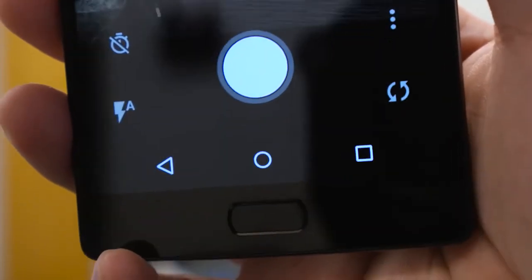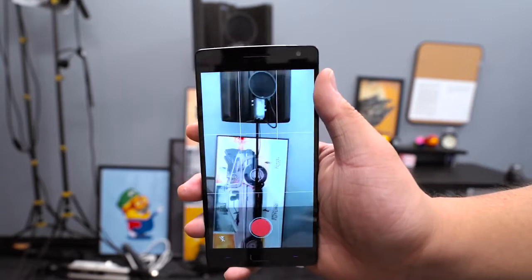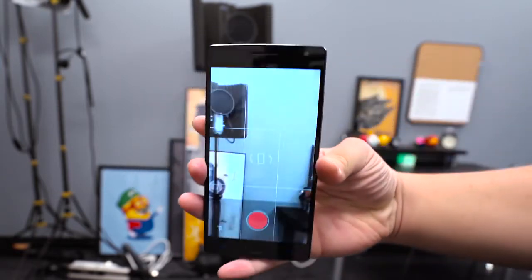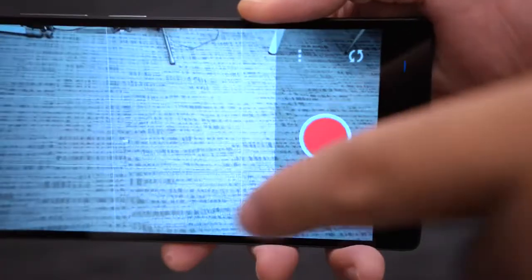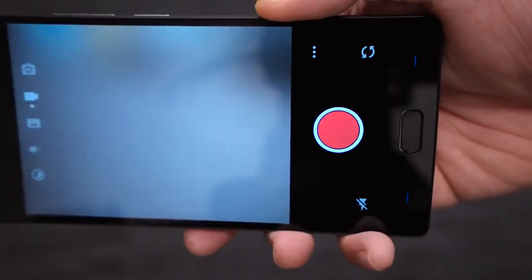The camera UI in Oxygen OS 2 looks completely different too, and is sort of like a mixture between stock Android and iOS. The icons and overlays are very reminiscent of Apple's camera UI, while the animations and features are very much like Google's. Overall, it's simplistic and modern and very easy to use.